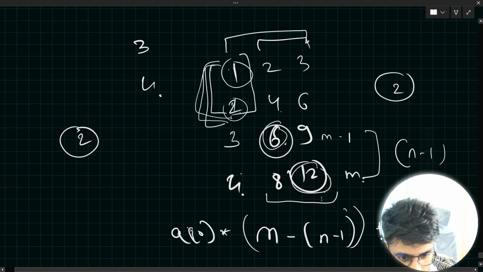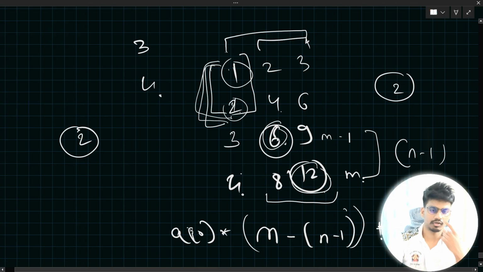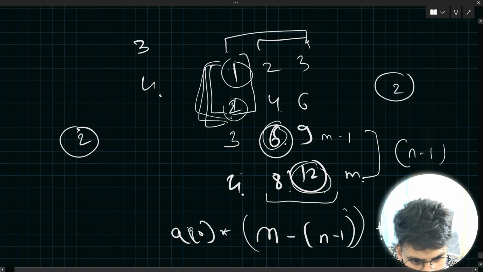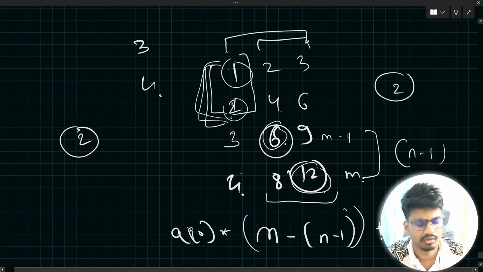then I can go till here. But what if my m is greater than my n? It is fine, but what if my n is greater than m? Let's say m is 2. Okay, then we only take the cross side. Okay, will it make sense?